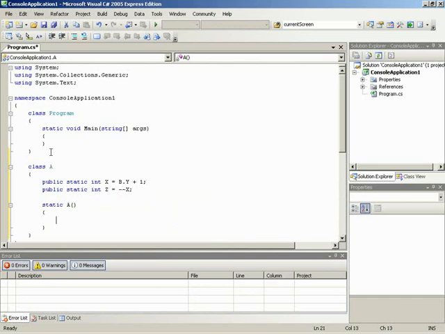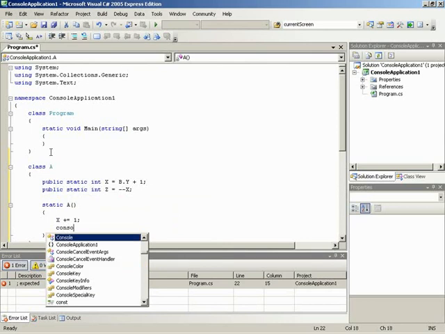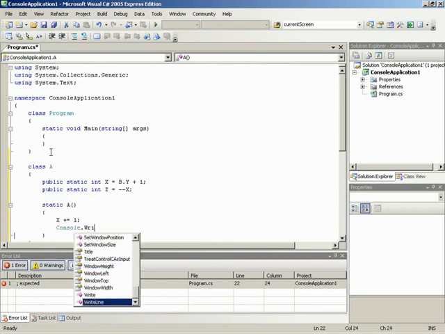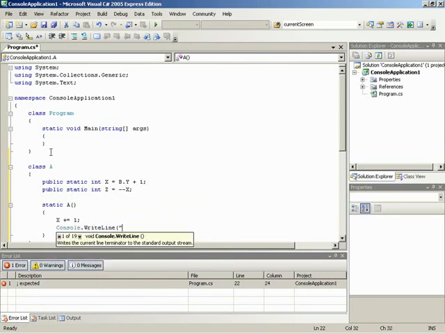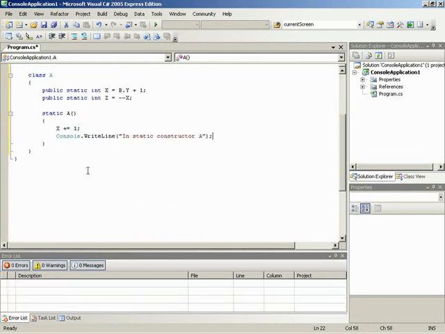It increments x, so x plus equals 1, and then just notes the fact that we're in the static constructor. So we'll write out to the console the line "in static constructor A". Right, because we need to see which one, because we're going to have another static constructor when we get to B. All right, so we write out that we're in static constructor A, and that takes care of the A class.